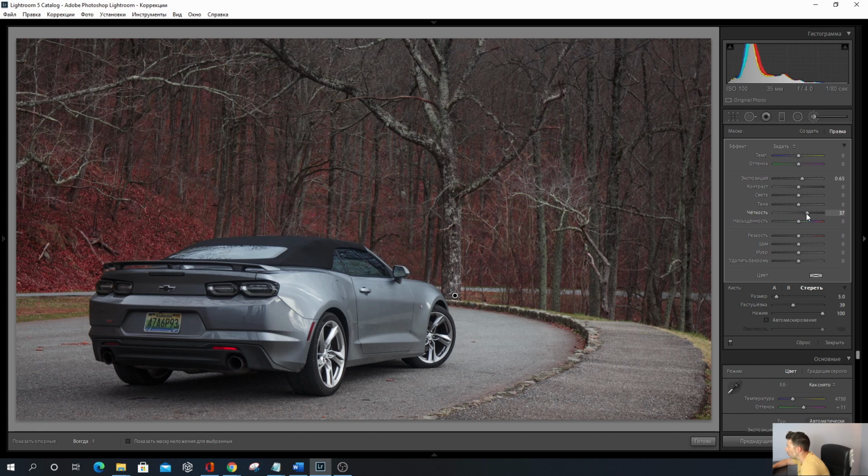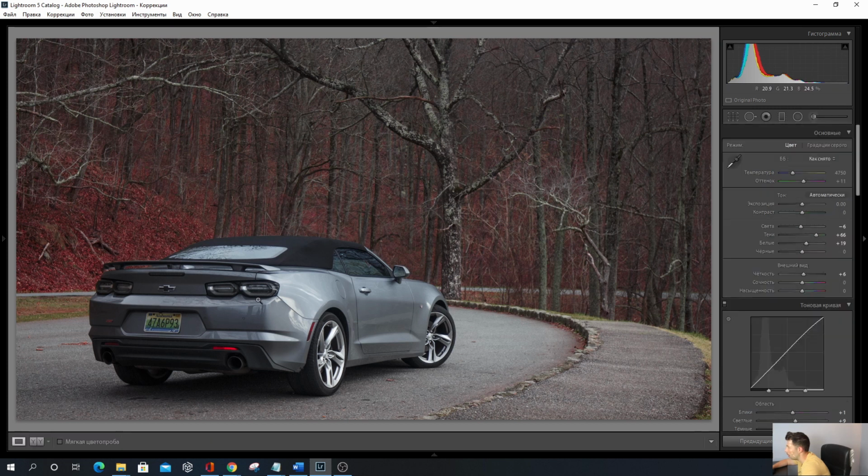Let's make it more. Oh, look at that! Look at that! It pops up like it's a separate object in the photo. Maybe make it a little bit more bright, but not too much. As I said, I wanted to complement those branches, so not too much. Maybe even like that. So I would say that's fine. I like the way it looks.